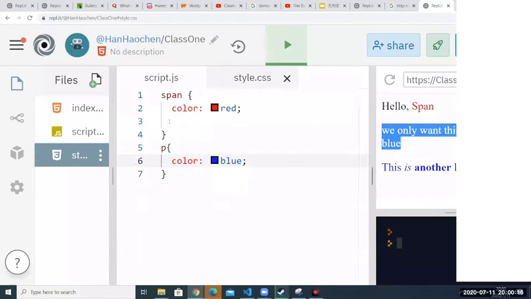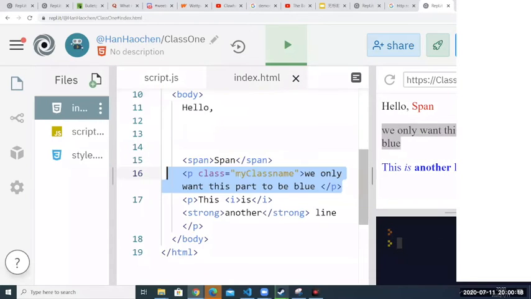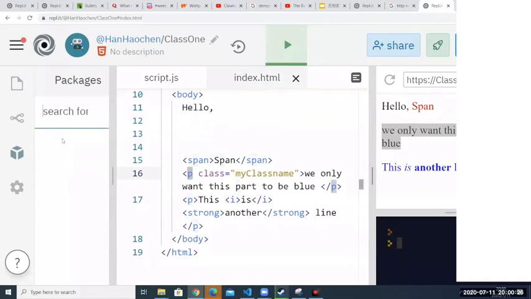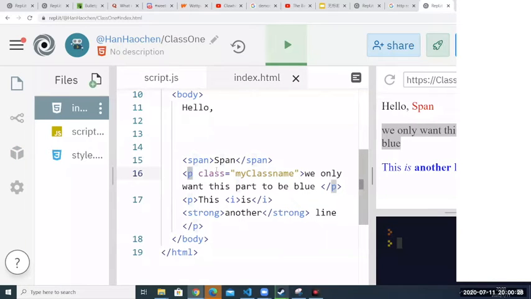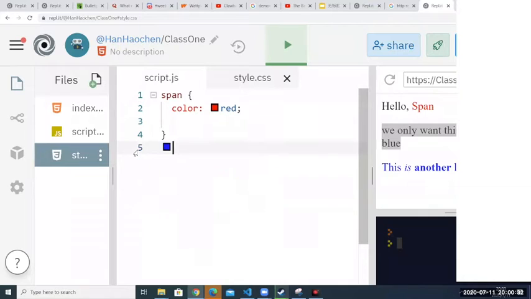So see here, it is still blue because although it is of my class name, it is apparently still a paragraph element. If you want to change only this my class name specifically, let's remove this line. So now they're all black. What we wanted to do is a dot.